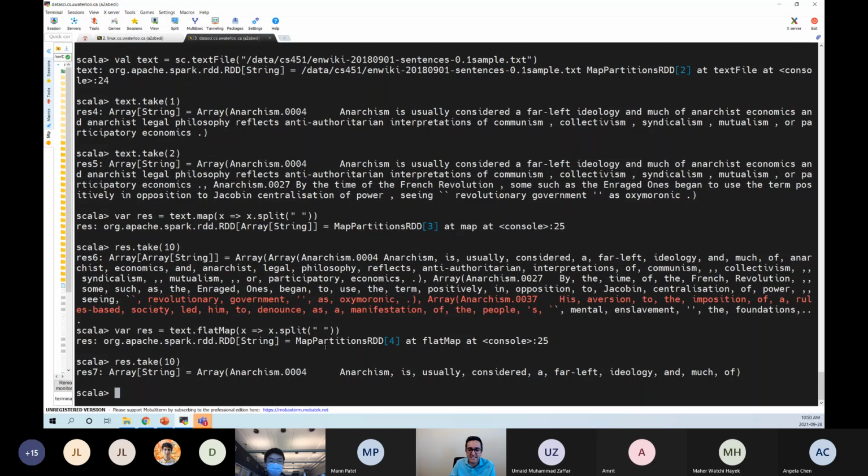Why do I get less output compared to before? Before, each element was an array, right? So I asked for 10 arrays, but here, because of flattening, now we have words. So when we say take 10, it gives you 10 words, right? Makes sense? The type of the object changed. Questions?